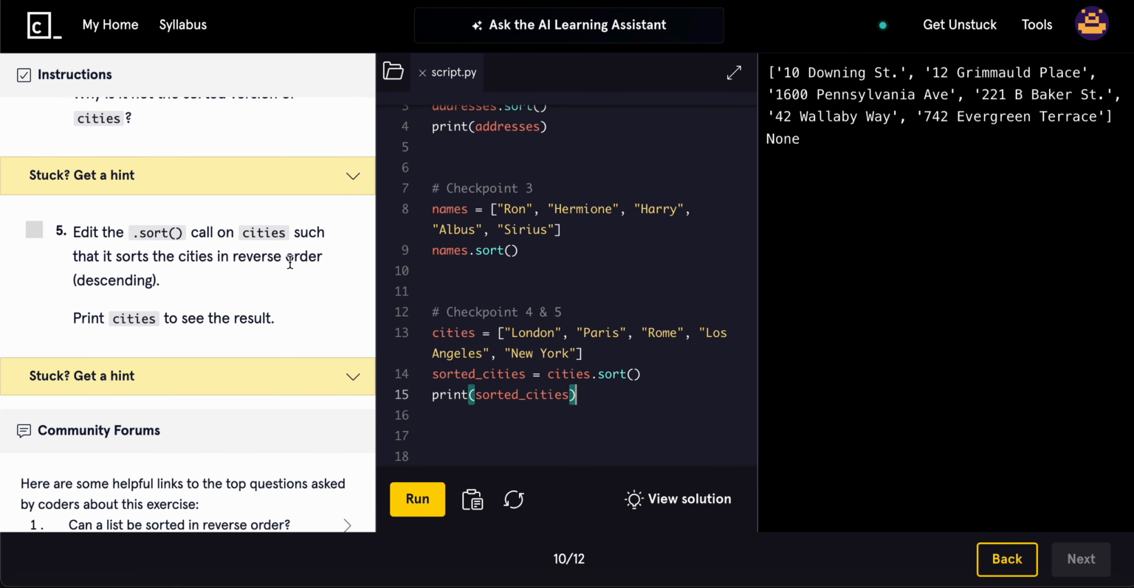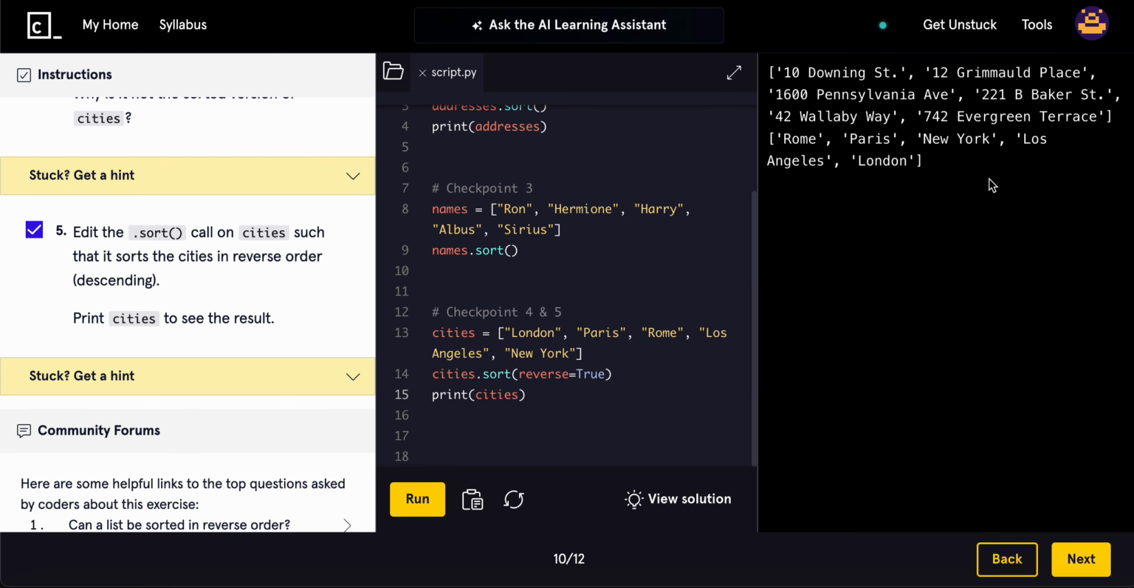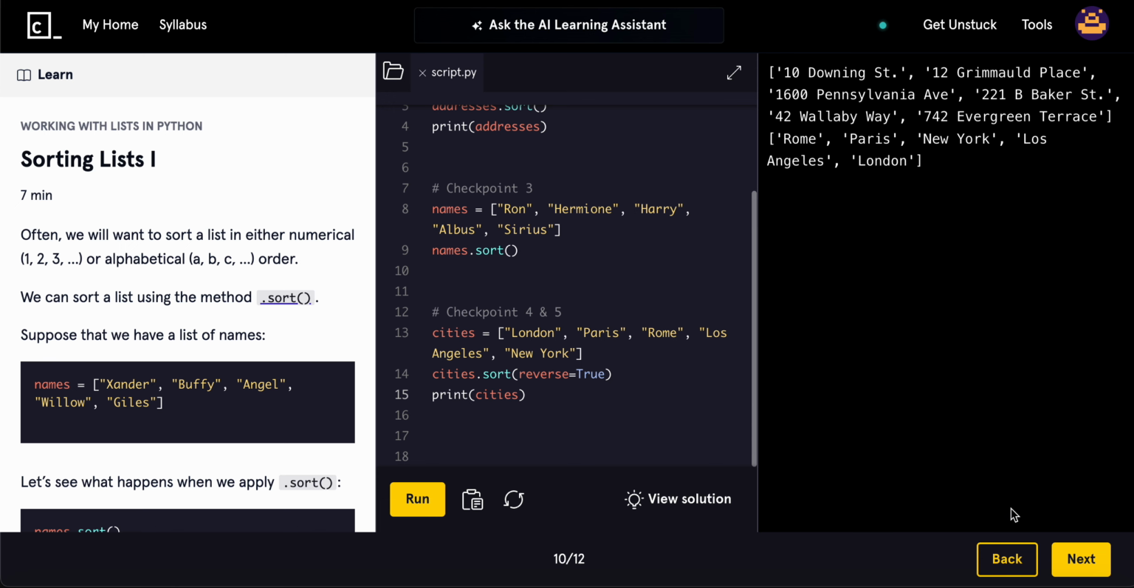So edit the dot sort call on cities such that it sorts the list in reverse order, which is descending. Print cities to see the result. So we're gonna get rid of this line. We're gonna do reverse equals true. And then we'll just print out cities like so. There you go. And it should print out Rome, Paris, New York, Los Angeles, and London like so. So that was sorting lists.